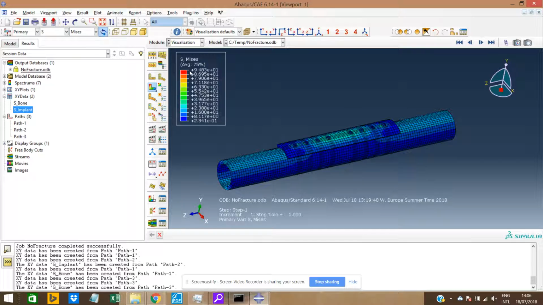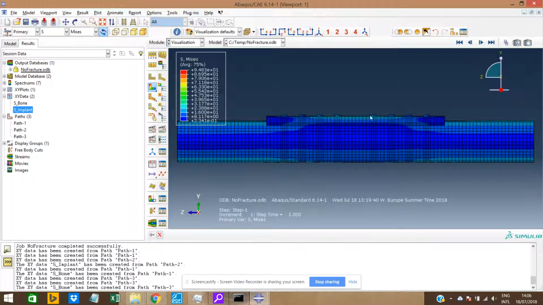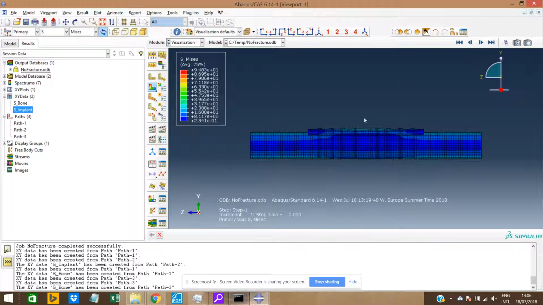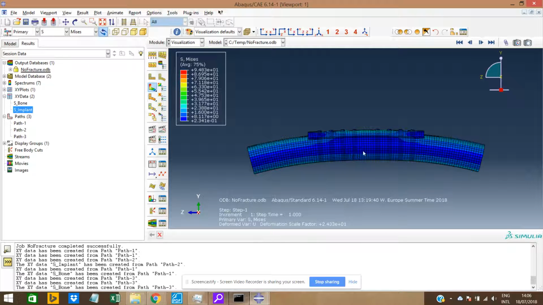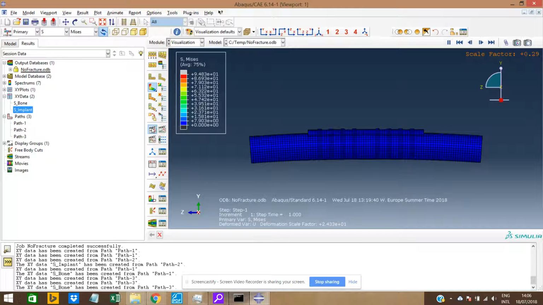This is the stress distribution, the von Mises stress distribution around the bone with this number of elements. This is the undeformed and deformed shape. Now the deformed shape is this one. To see a little bit of how that goes from undeformed to deformed, this is what happens.